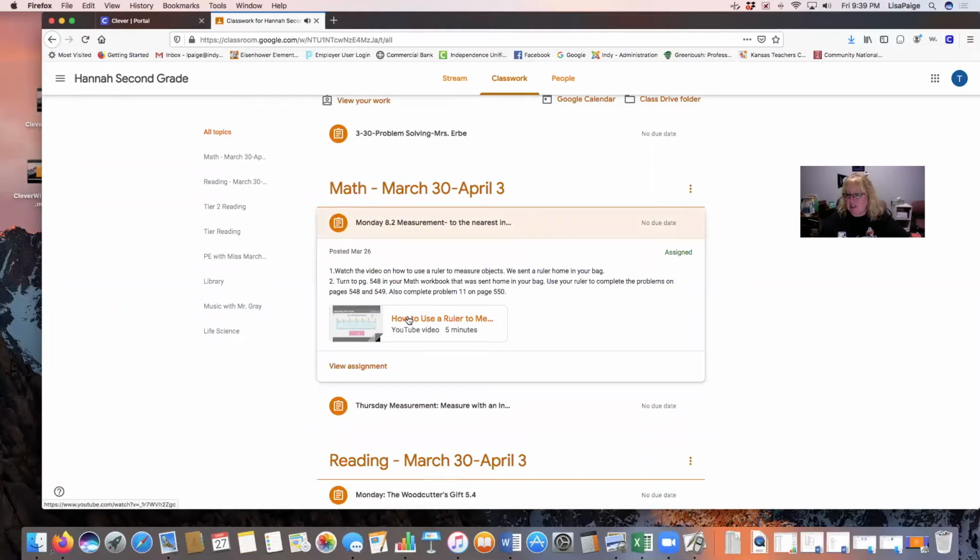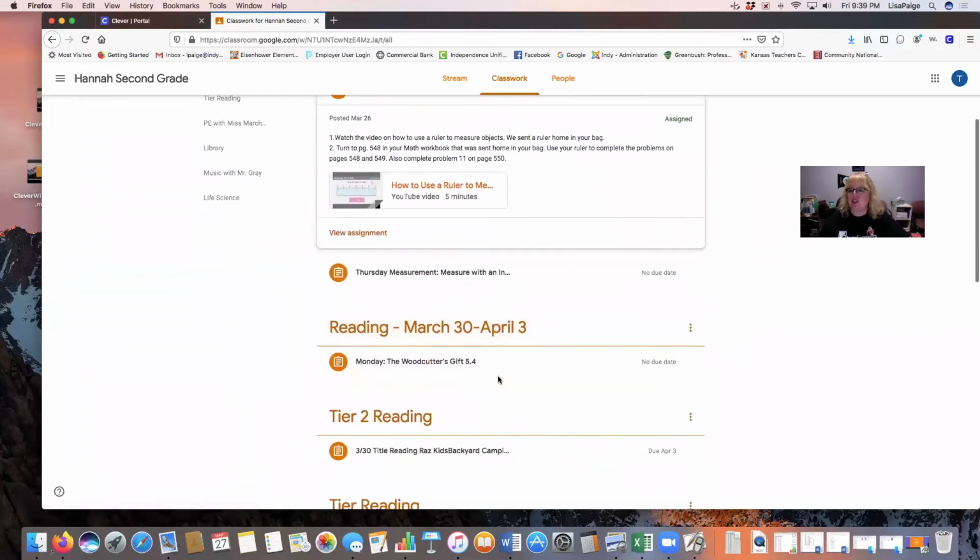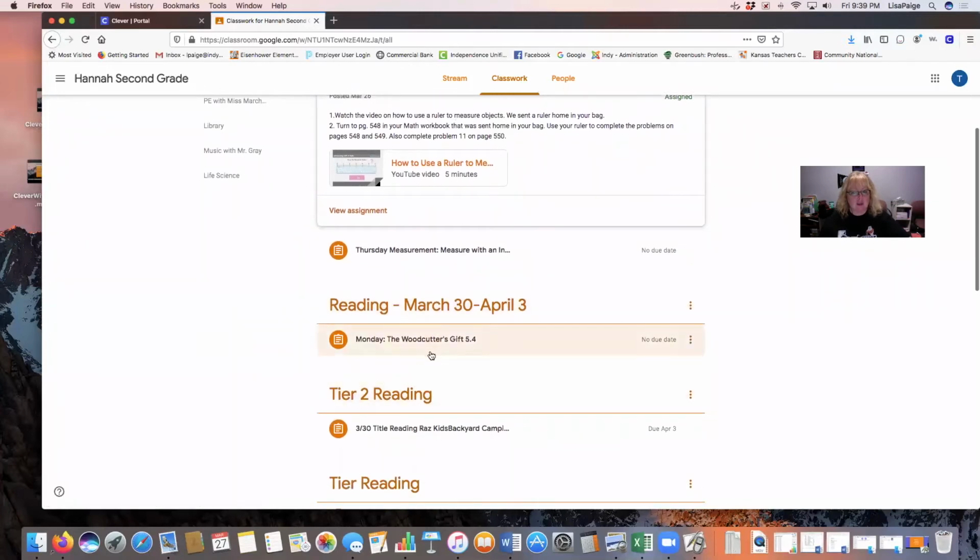It takes you directly to the link you need. And they have a little mini lesson there. And then after they watch it, complete the problems in that workbook. And then that mini lesson is there for them to go back and watch again if they need to. That's a math lesson. Let's look at a reading lesson. It has a couple of extra steps that I want to be sure and show you.